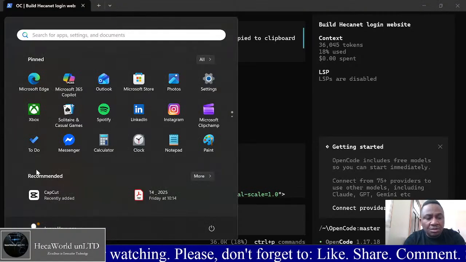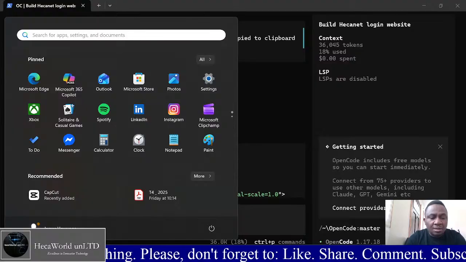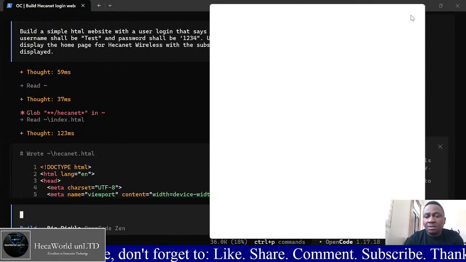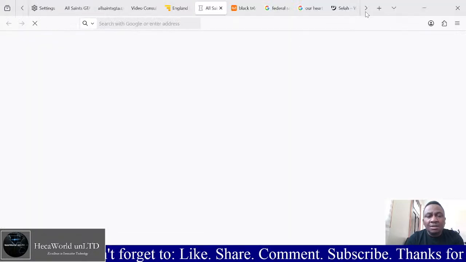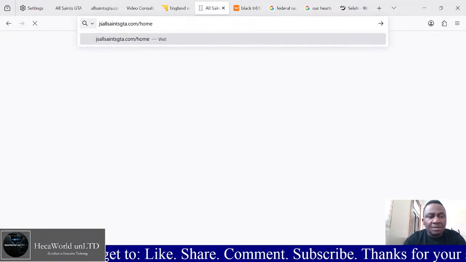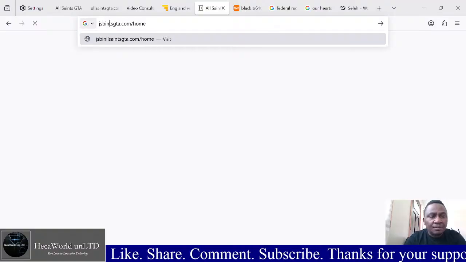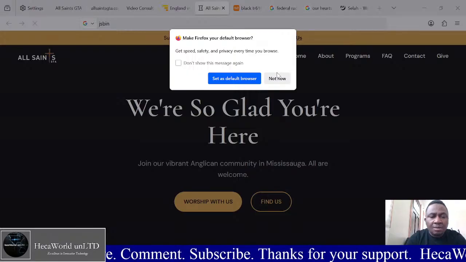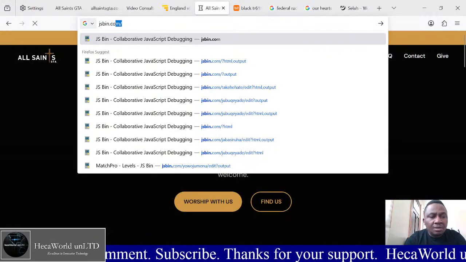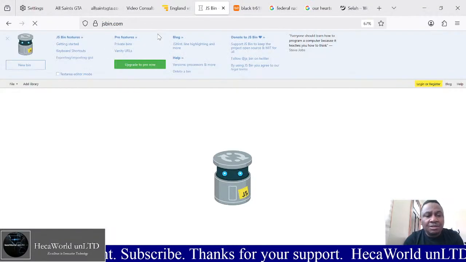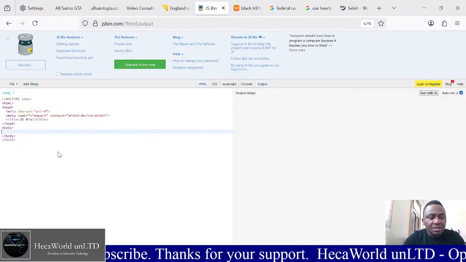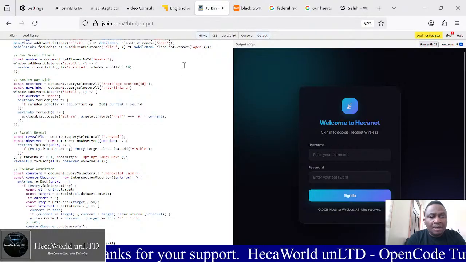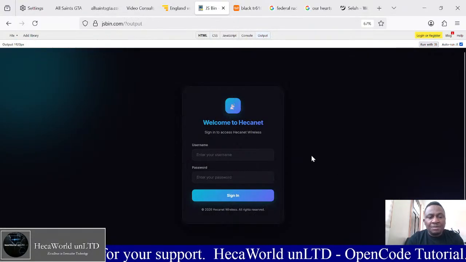Now I'm gonna go to JSBin. I'm gonna paste it on JSBin and just test it. I use JSBin to test HTML pages. You might have other ones, but that's what I use. And now this is the website.